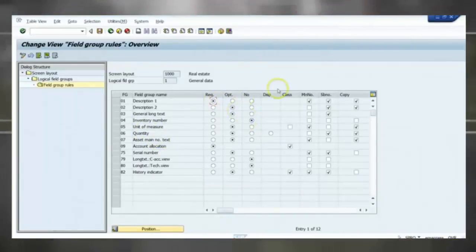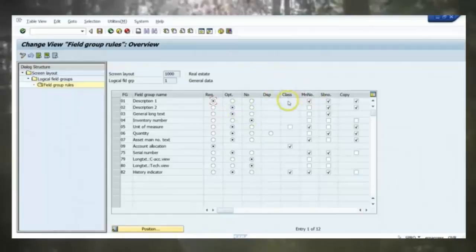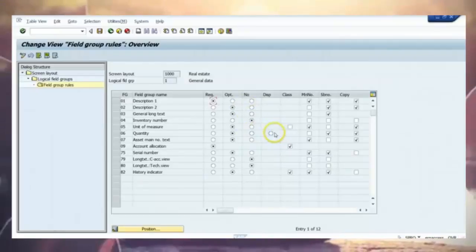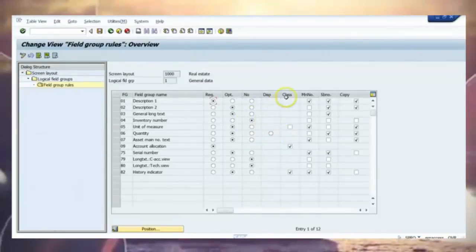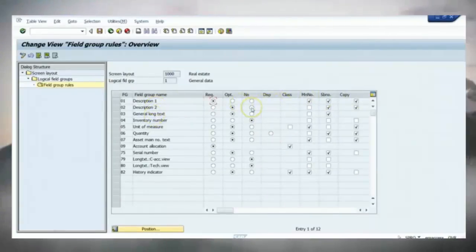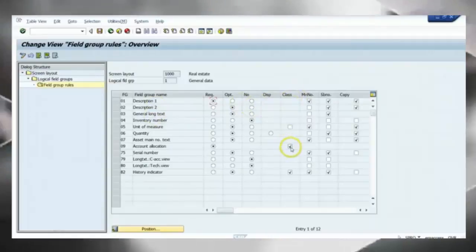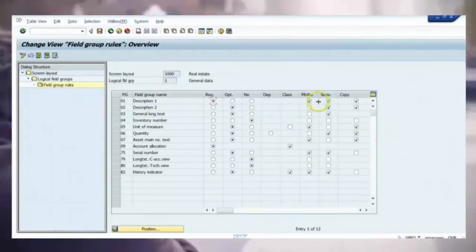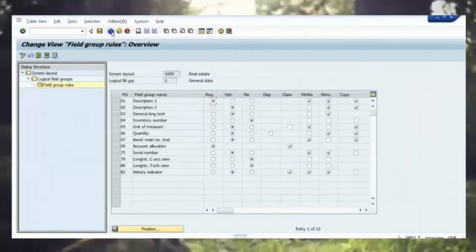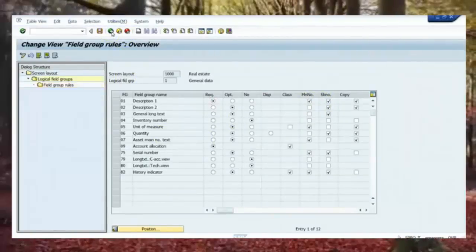And then where it's maintained, this one here is for display. It doesn't apply to most, but it is for quantity display only. And then this is where you set at what level this is maintained. These settings are maintained here at class level, here it's the main number, and here it's the sub number. So that's where you set the screen layouts.